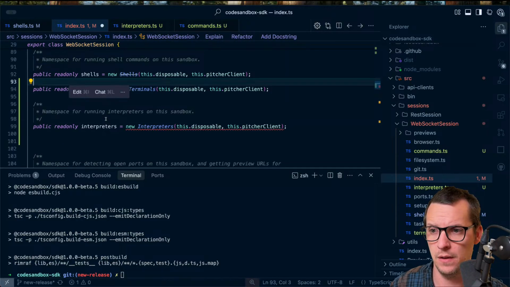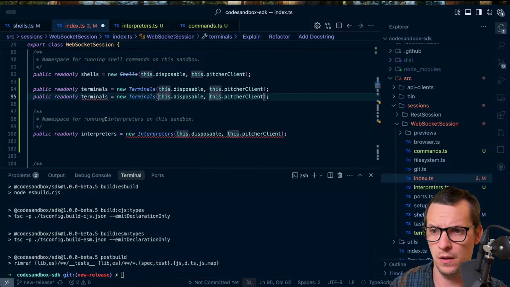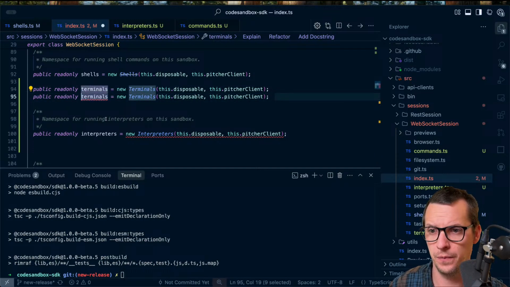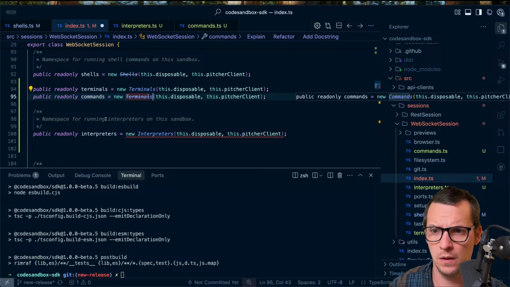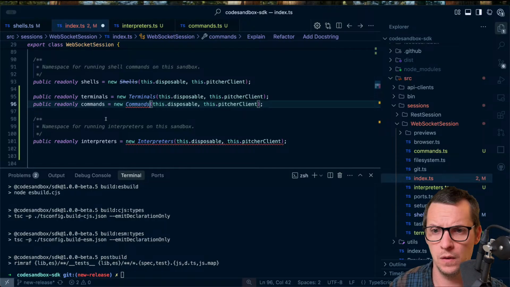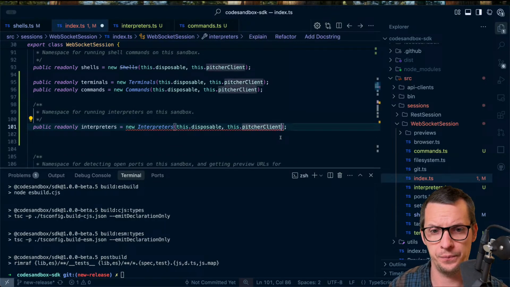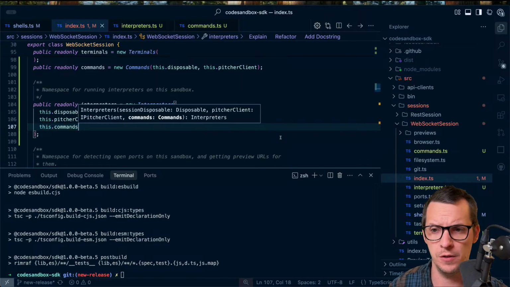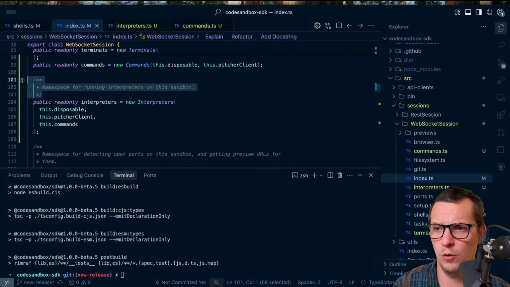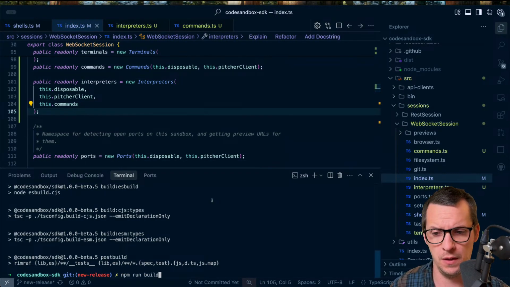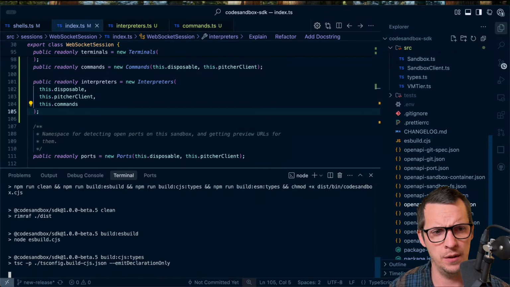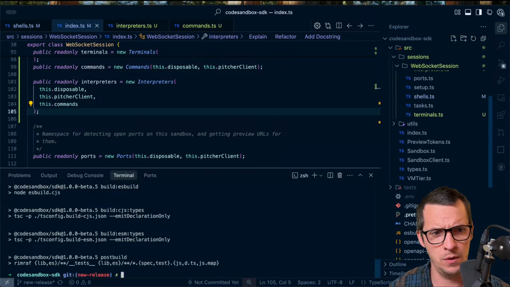We don't need these, like so much documentation. Commands. I think this actually needed the commands, right? And this should be fine. This should be in order. Cool. So now we have them running there. But there was another issue. There was an issue with the build. I wonder what that was.